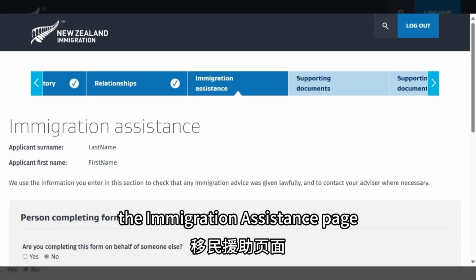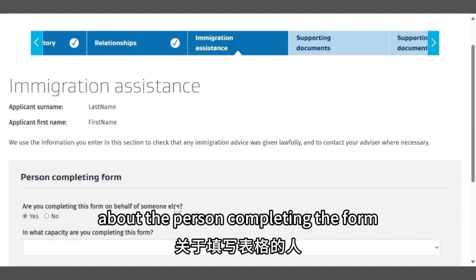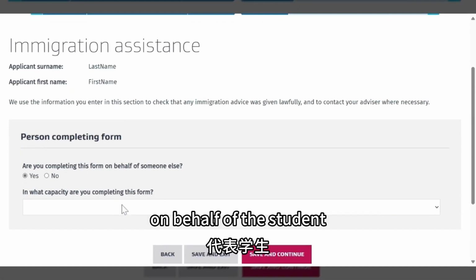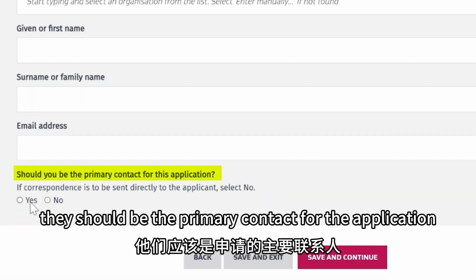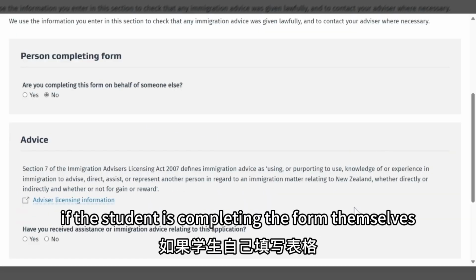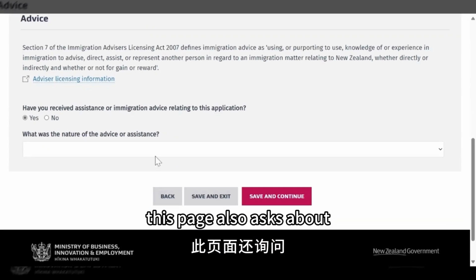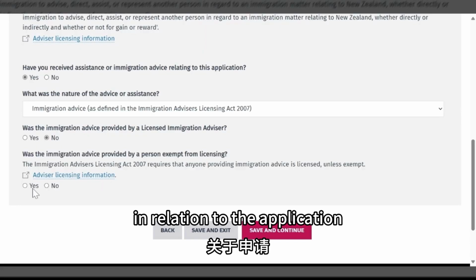The Immigration Assistance page is where you enter details about the person completing the form, if someone's completing the form on behalf of the student. This person can select that they should be the primary contact for the application. If the student is completing the form themselves, this page also asks about whether they've received any assistance or immigration advice in relation to the application.